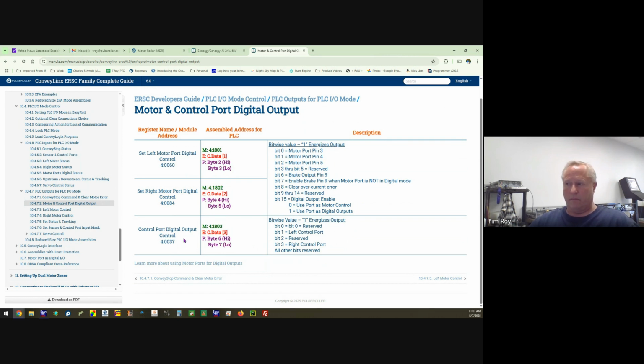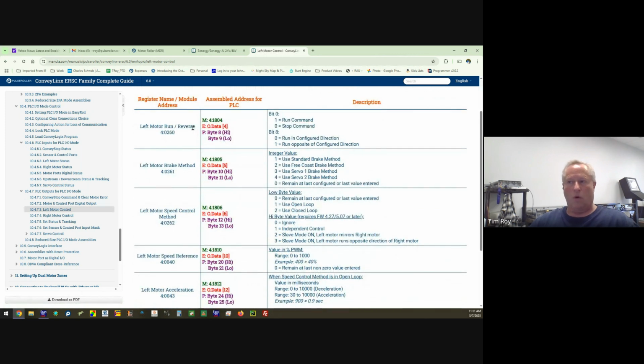Control port output. Bit 1 turns the left control port output on. Bit 3 turns the right output on. Motor control. Bit 0 means run the motor. Bit 8 means change direction. So in EasyRoll, the direction is clockwise. When you turn on bit 0, it'll run clockwise. If you turn on bit 8 and 0, meaning change direction and run, it would then run counterclockwise.